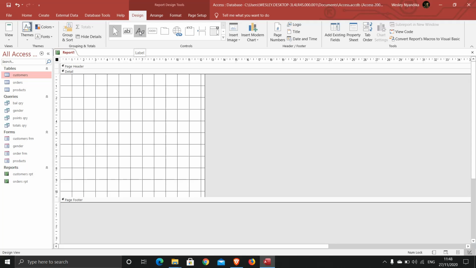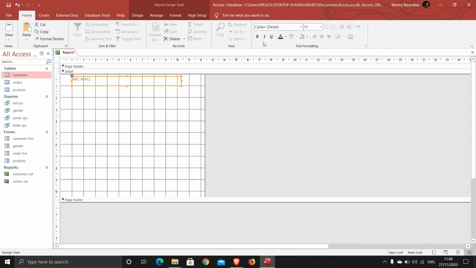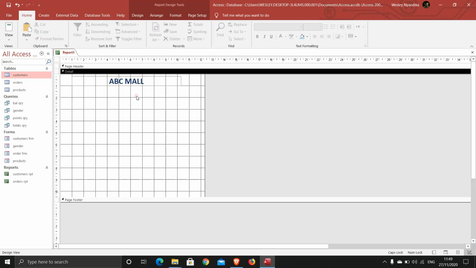So what I'll do is I'll do a label here first of all. And this label will identify my organization. So let's say this organization is called ABC Mall. So we have that. Again, home, format it, bold, change the color, increase the size a bit. Let's go with 20 there. Put it at the center. So we have our heading ABC Mall there.